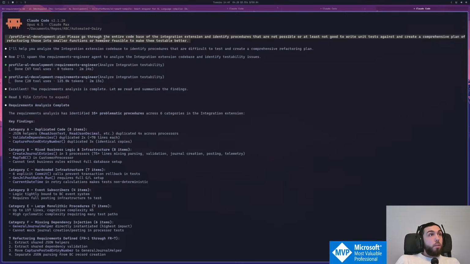Okay, so I told it, please go through the entire code base of this extension to identify procedures that are not possible or at least not good to write unit tests against, and create a comprehensive plan of refactoring those into smaller functions, or however feasible to make them testable better.